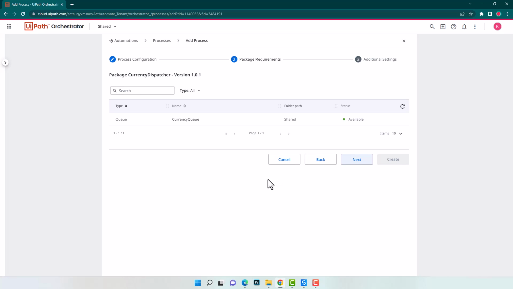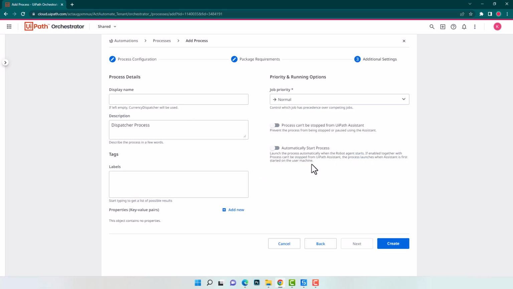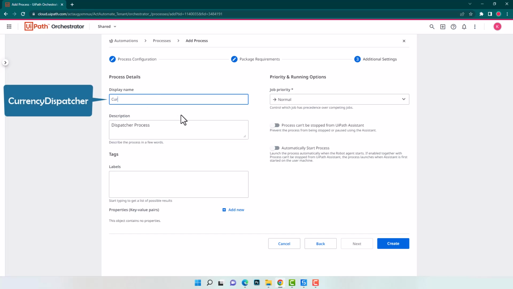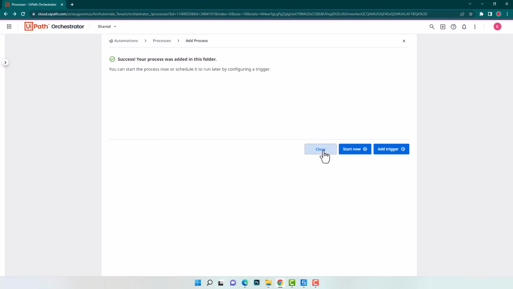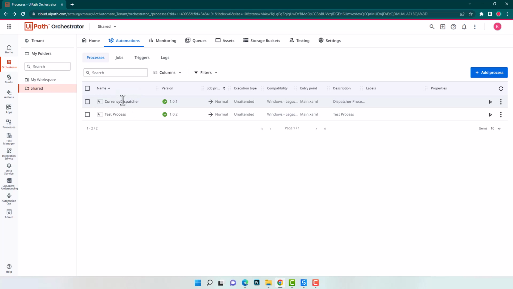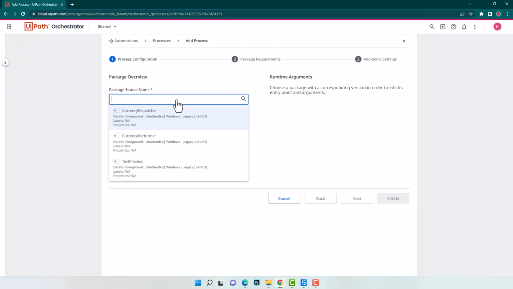Here we don't have to do anything. And here we have to set a name for the process. I will write the same name, but you can also write any name you want. And create. So we have created dispatcher process. Let's create performer process in the same way. Select the package and the version.